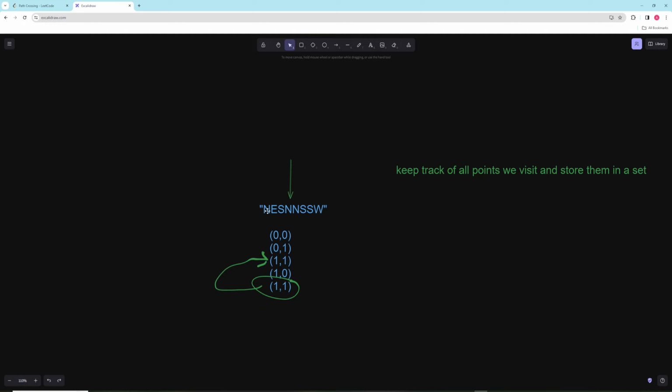And I think this is a good format to use in a lot of problems where you're given some string and you want to actually turn it into numbers that are more usable. That's essentially all we need to do: we go through this, we keep track of where we're at, and we check in our set, have we been here before? And that's pretty much all we need to do. So we can code it up.